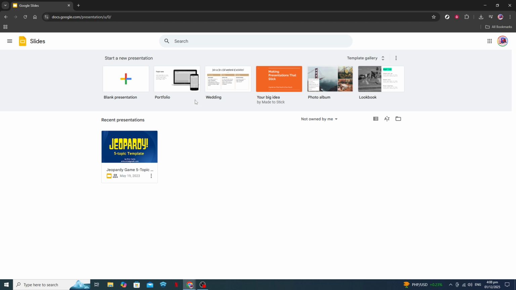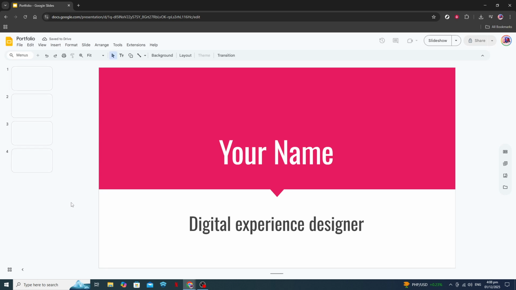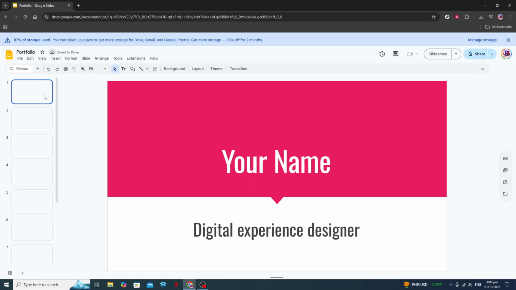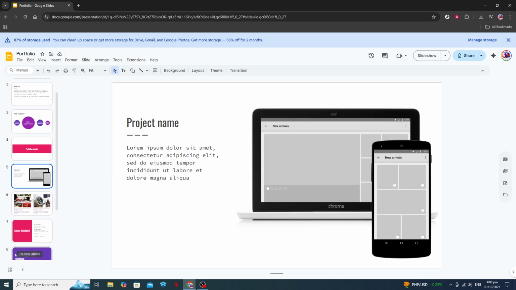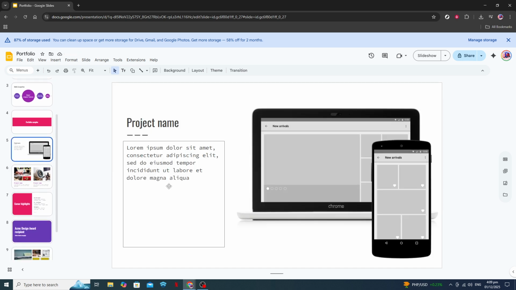First, you need to open Google Slides and select the presentation you want to work with. If you're not already signed into your Google account, make sure to do so. Once you're in Google Slides, locate your desired presentation by scrolling through your drive or by using the search bar. Click on it to open the presentation.